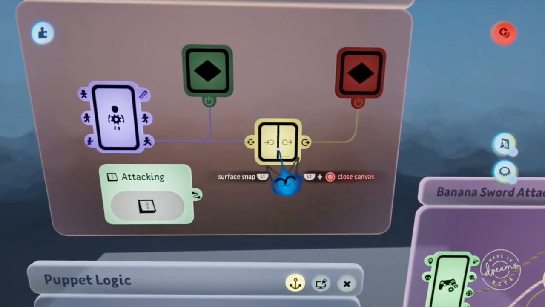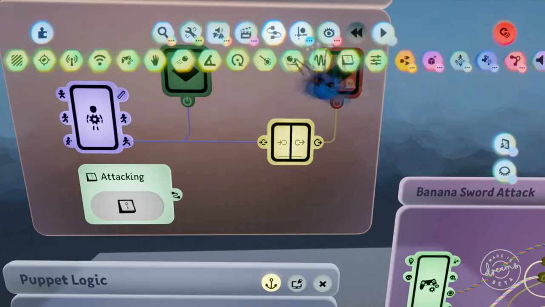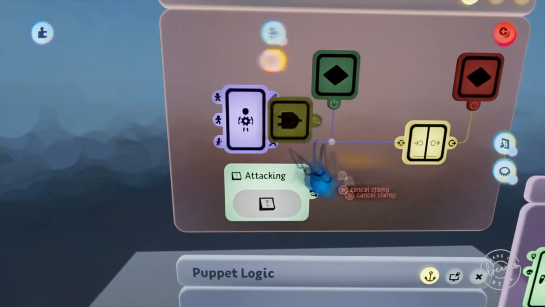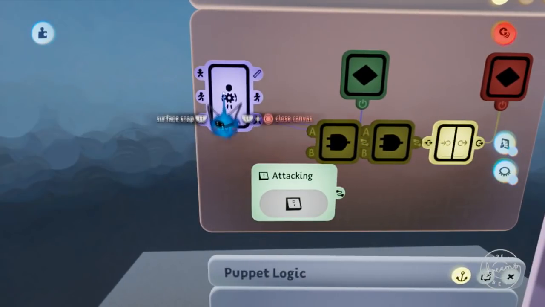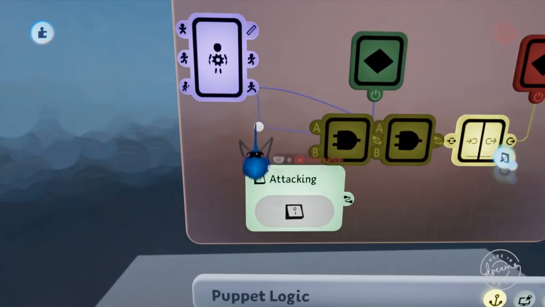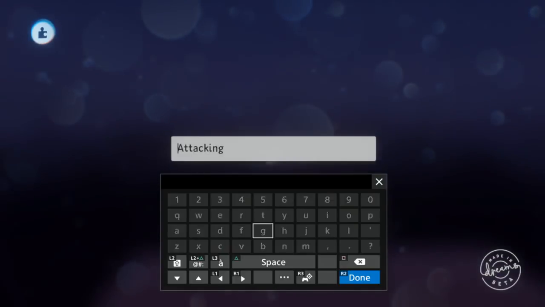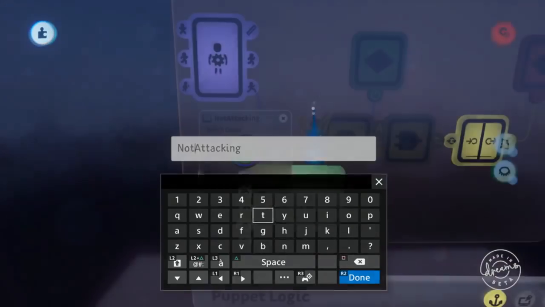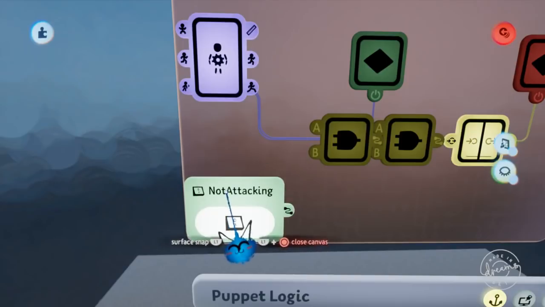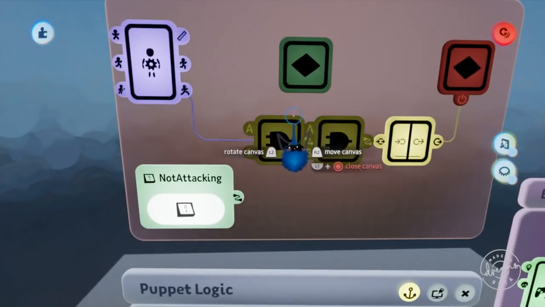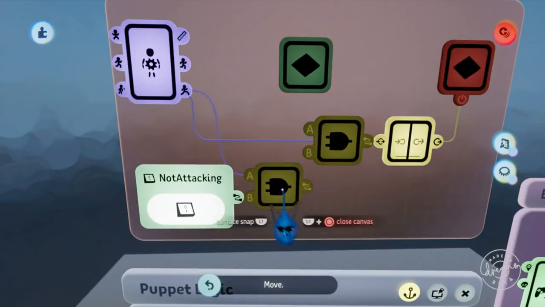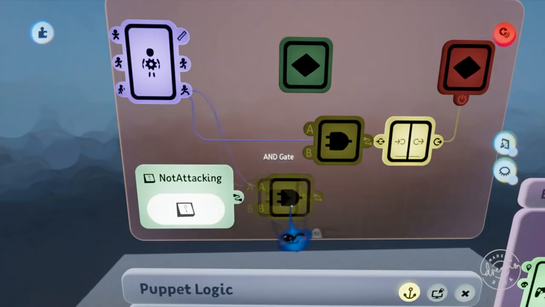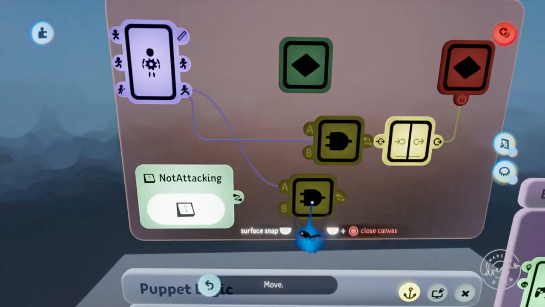And then we'll move this over a little bit. And we're going to have an AND gate on here and here. And it'd actually be easier, like one less thing, if we call this not attacking and have it on by default. Yep, like that. And we'll put this in here. Put that in there. Nope. Would you stop it, please? There we go.